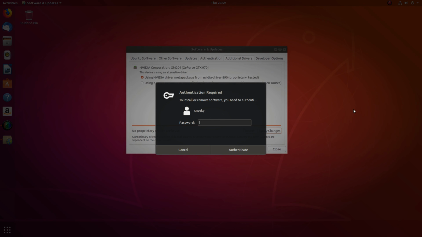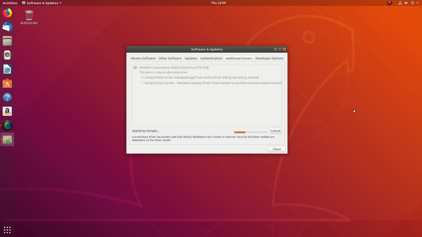But now, because we're running Linux, it wants a password. So I'll put my password in and install them for us. Really, really easy, isn't it? You don't have to go and search for the drivers on NVIDIA's website or AMD's website or whatever. It's all there for you.